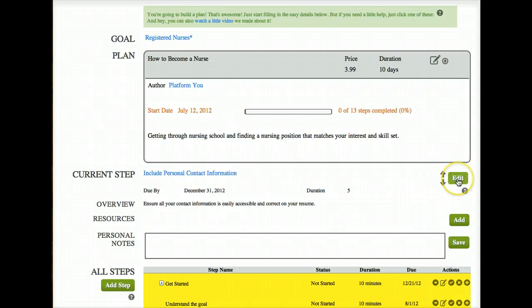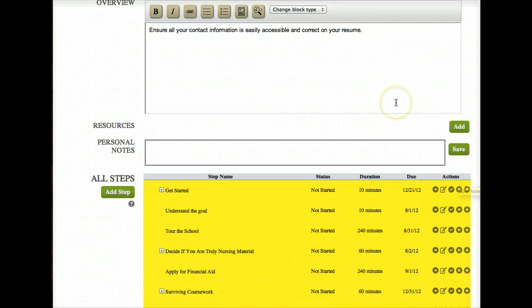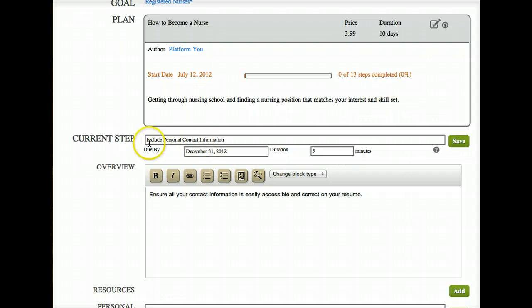You can also edit steps. So I can click on edit here and open that up. So if I want to change the title of my step that I just clicked into, I can change it here. I can change my due by date, my duration in minutes. And then I also have this overview section, which is going to give me all the specifics for that current step that I'll need to know to accomplish it.